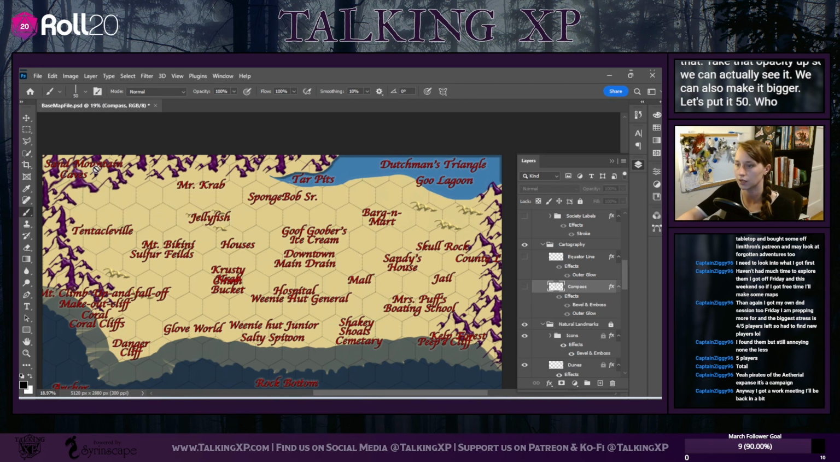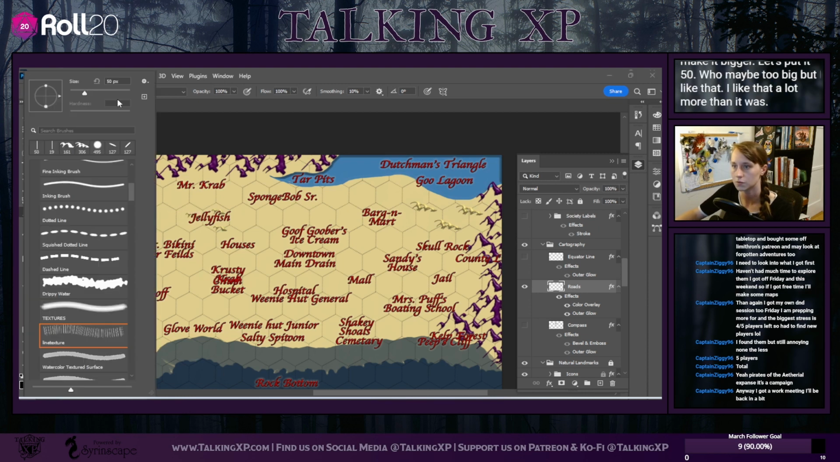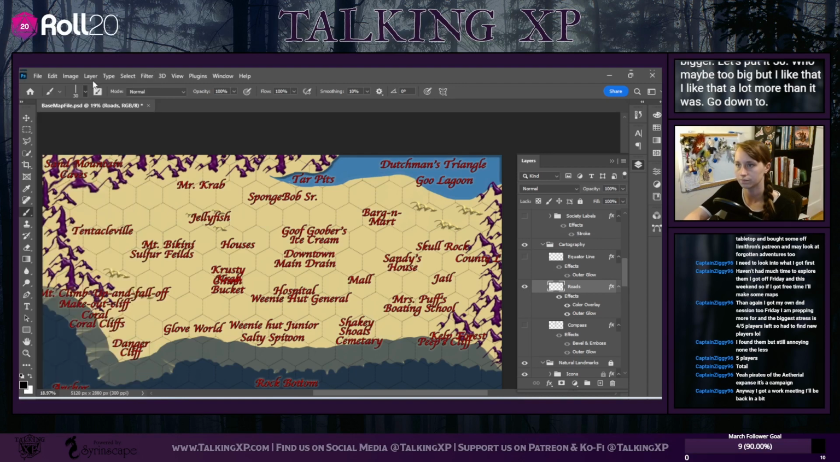Maybe too big, but I like that. I like that a lot more than it was. Let's put that down to 30. Yeah, that looks great. I'll probably do, there's an outer glow color layout.